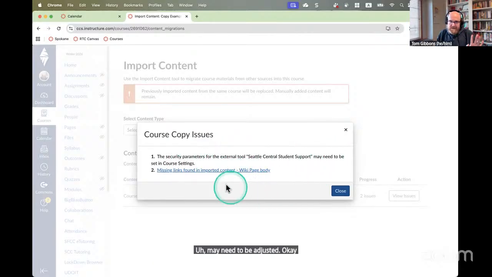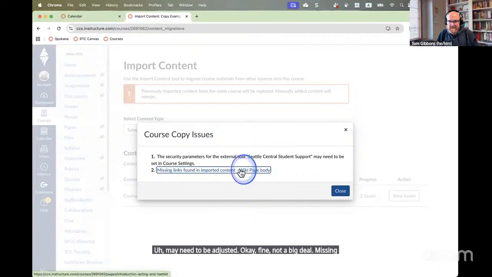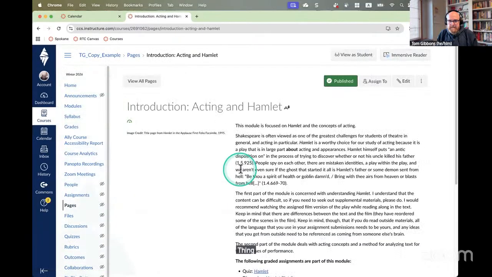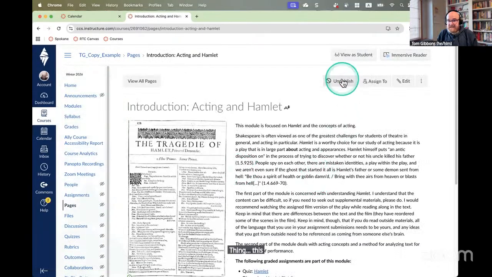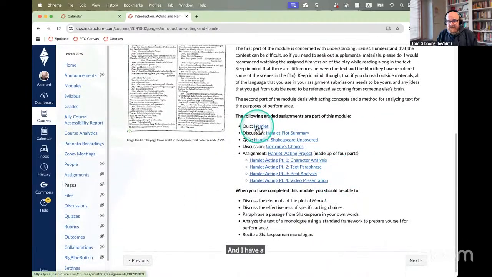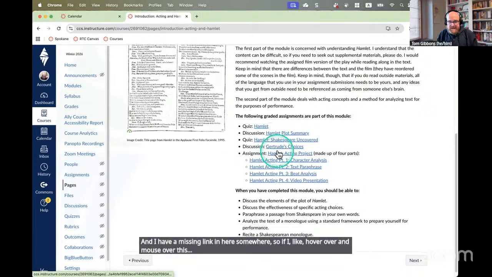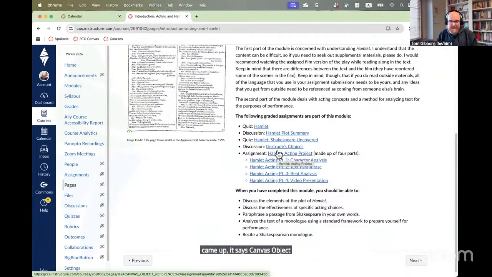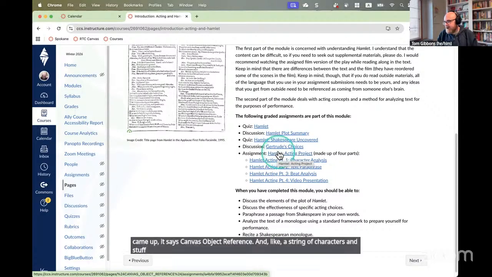Okay, fine, not a big deal. Missing links found in this thing. This is actually a page that's published and that I'm using. And I have a missing link in here somewhere. If I hover over and mouse over this, eventually down in the lower corner, I don't know if you can see that, it says Canvas object reference and a string of characters. That's my problem, right? So I know I need to go in and fix that.